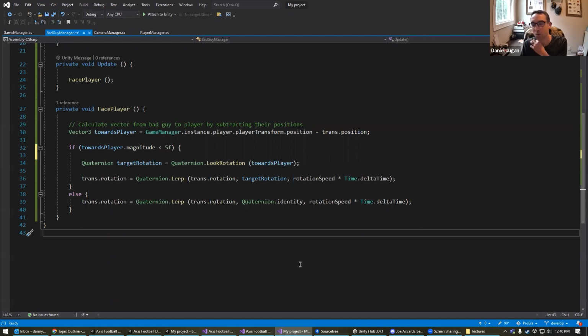We'll talk about slerp next time, and I'll show you an example from Access Football where I use slerp. So let's stop here for today. We'll pick back up with this on Tuesday, and I'll show you some additional stuff with rotation manipulation.